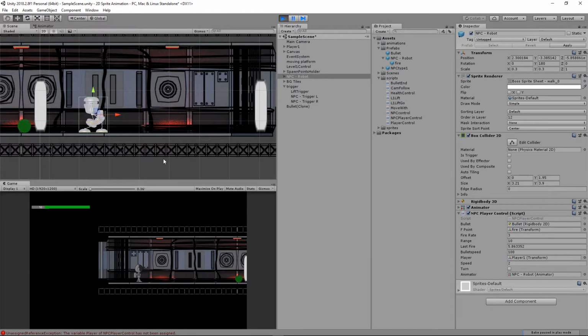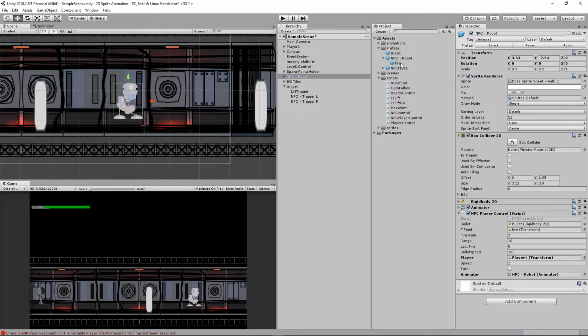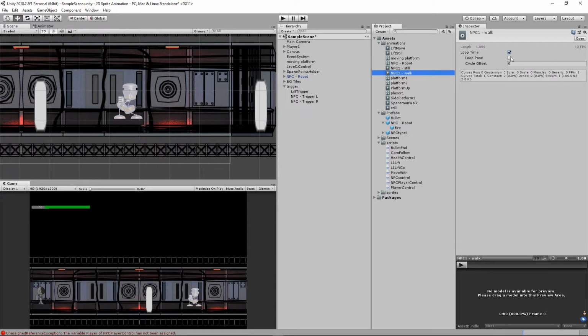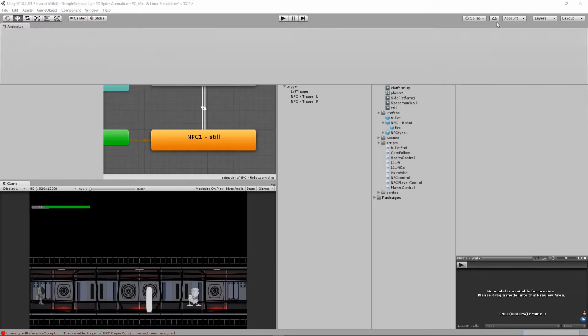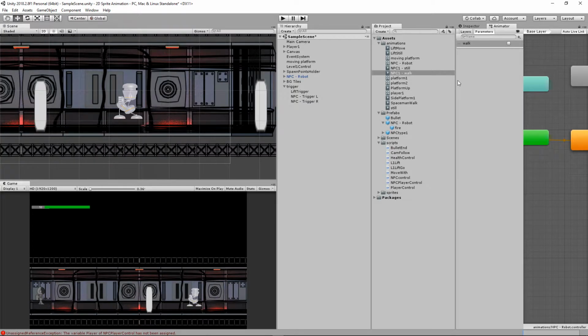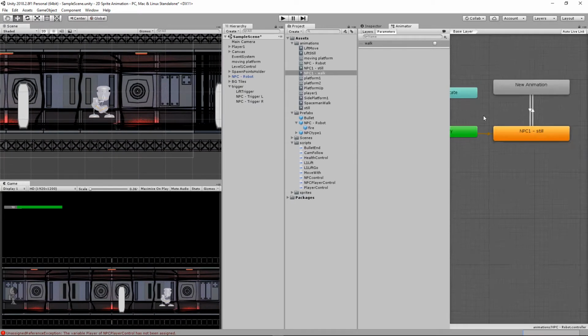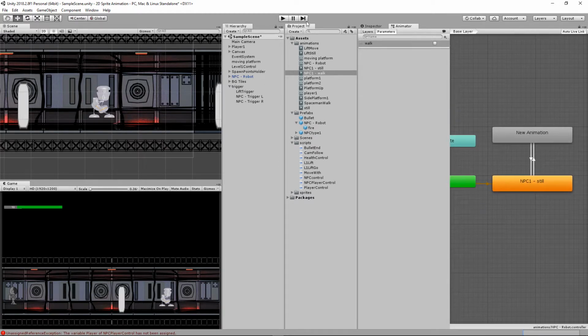So we've got our character walking, and he has stopped walking. So let's see why that is. So let's go to our animations here and have a quick look at the non-player character. So it's got loop time, so we can undock this, or actually maybe we'll dock it up here and do that. And let's press play and see why this is not.